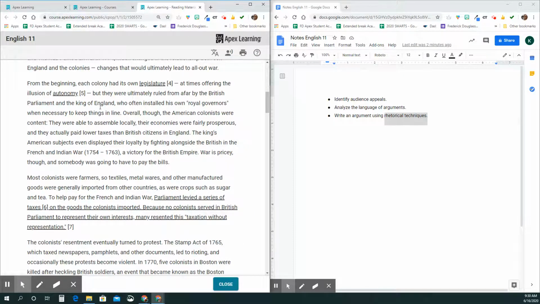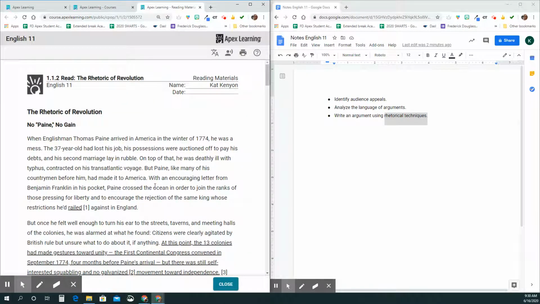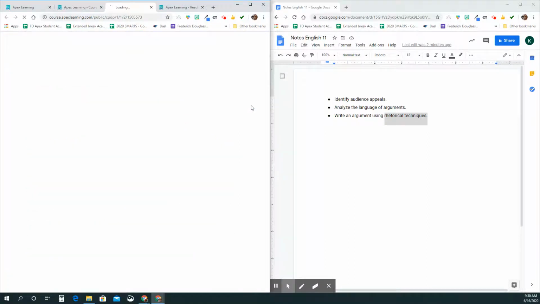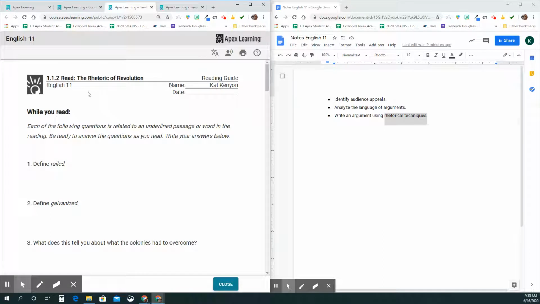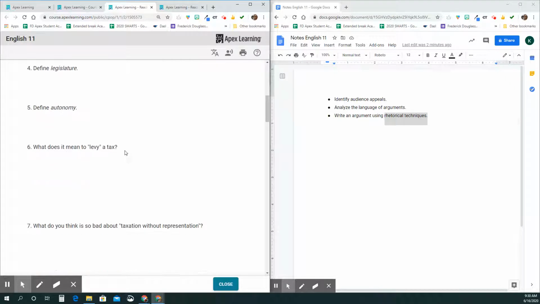There's lots of vocabulary words in here and lots of stuff. How do I know what to pay attention to? Well, that's where you can go back and look at the reading guide. And the reading guide gives you some questions. Now, some teachers might require you to print this out and fill it out. Some teachers might tell you just to look at it. It is up to the teacher.